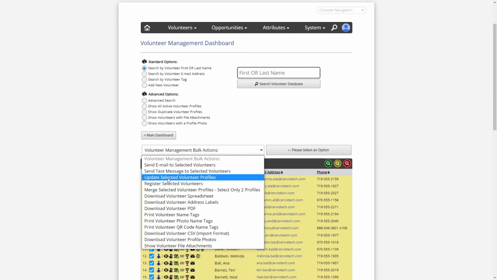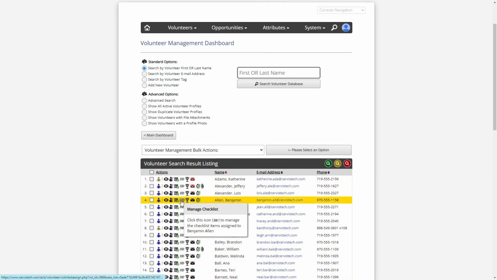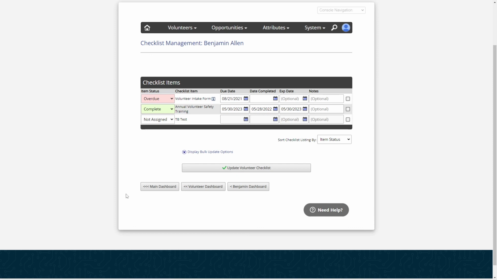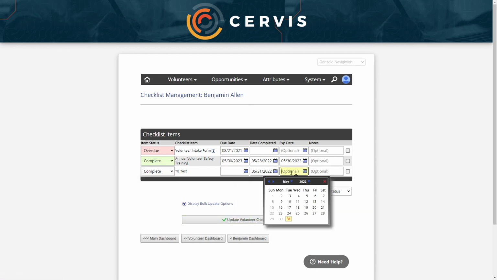Checklist items can be updated on each volunteer profile individually, or for multiple volunteers at once using the bulk update. If a volunteer completes a checklist item, you can change the status to complete, add the date completed, and if it will need to be renewed in the future, you can also add an expiration date.